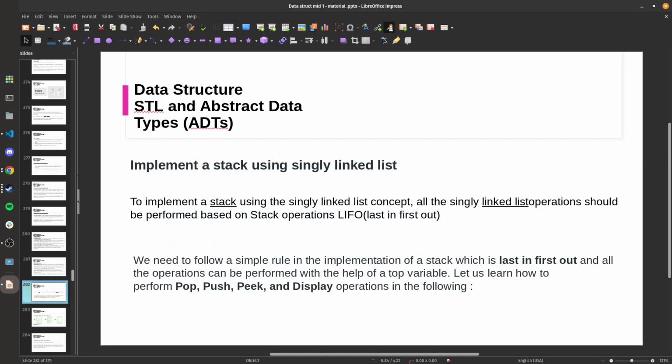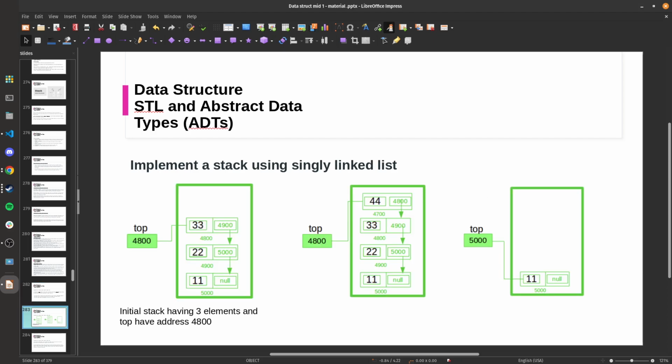To implement a stack using singly linked lists, it's pretty simple. You pretty much just have to create a regular linked list with just a pointer to the top. But let's make sure that it can do the basic operations of popping an element, pushing an element, peeking an element, and displaying the list.